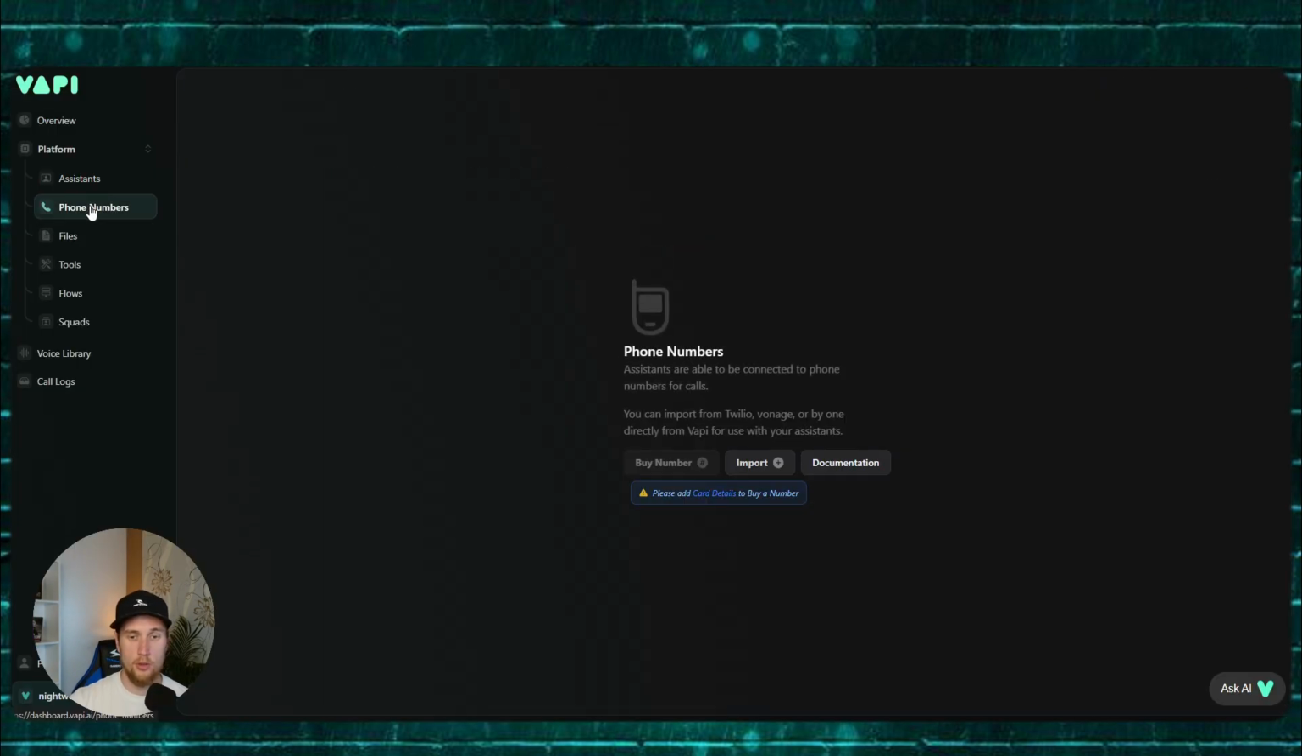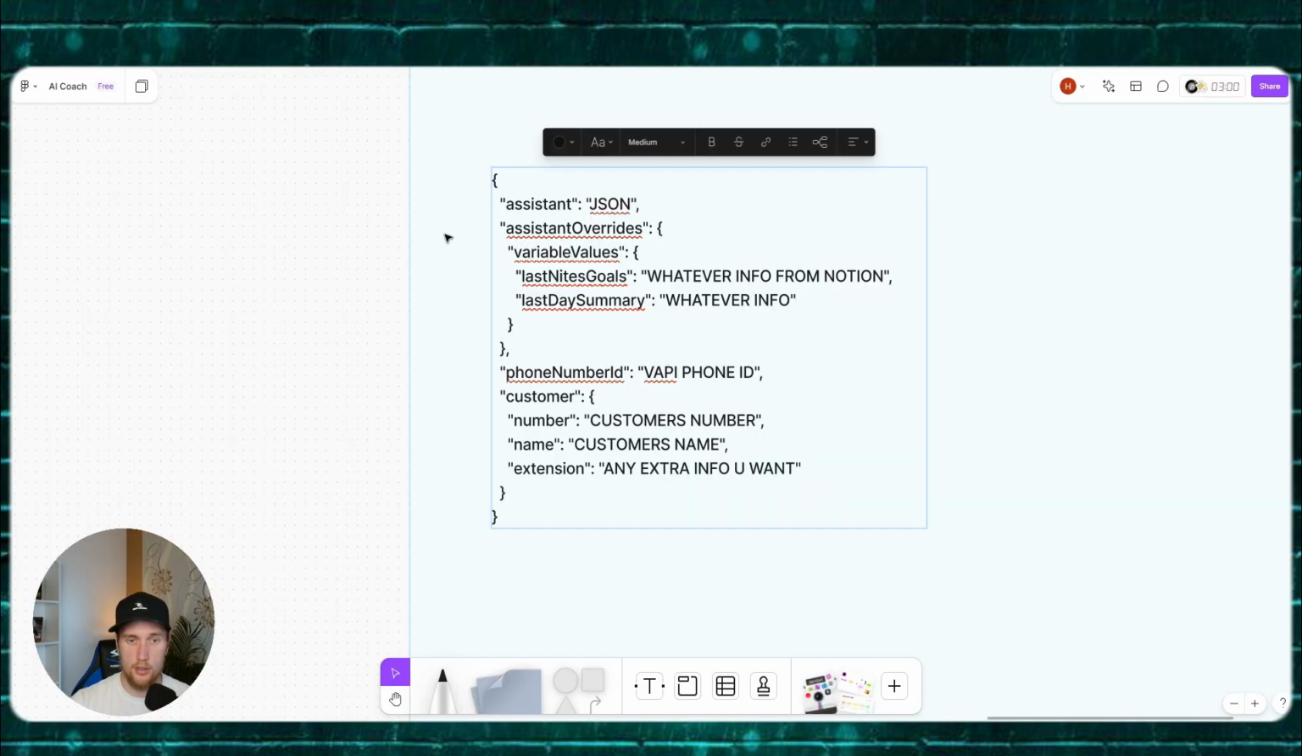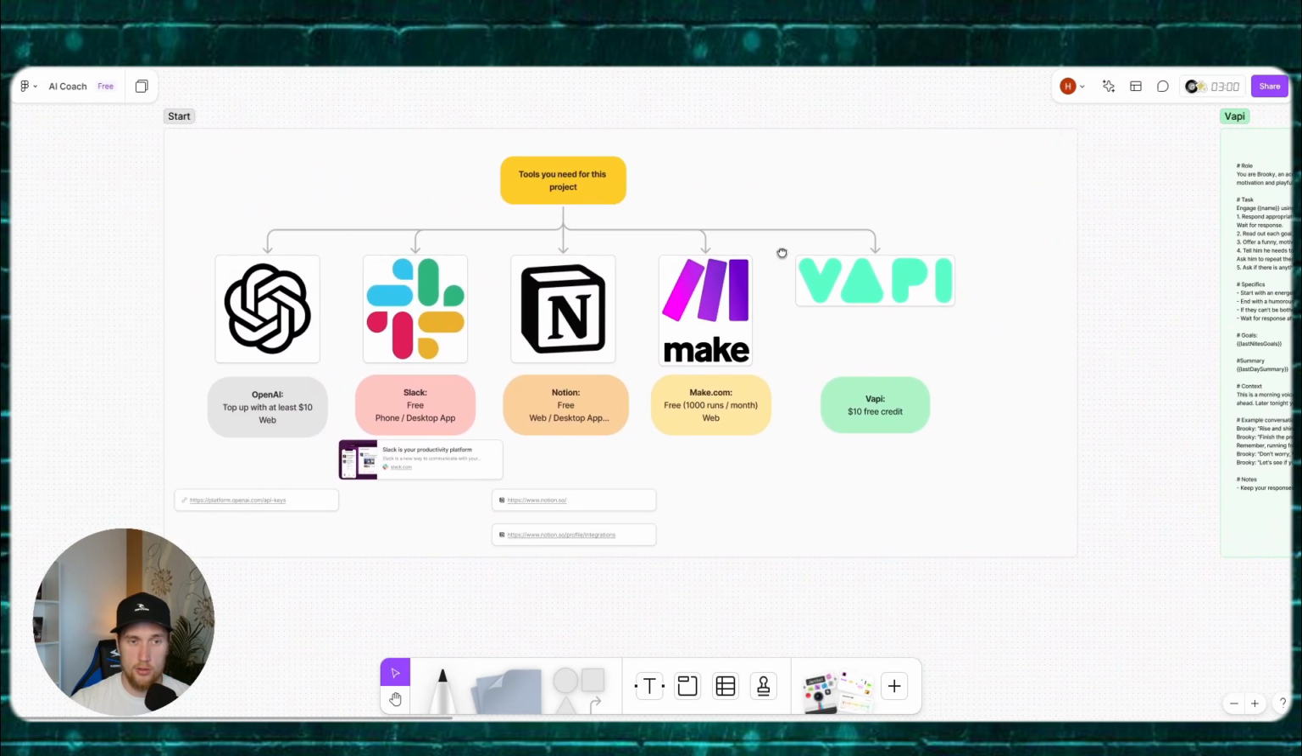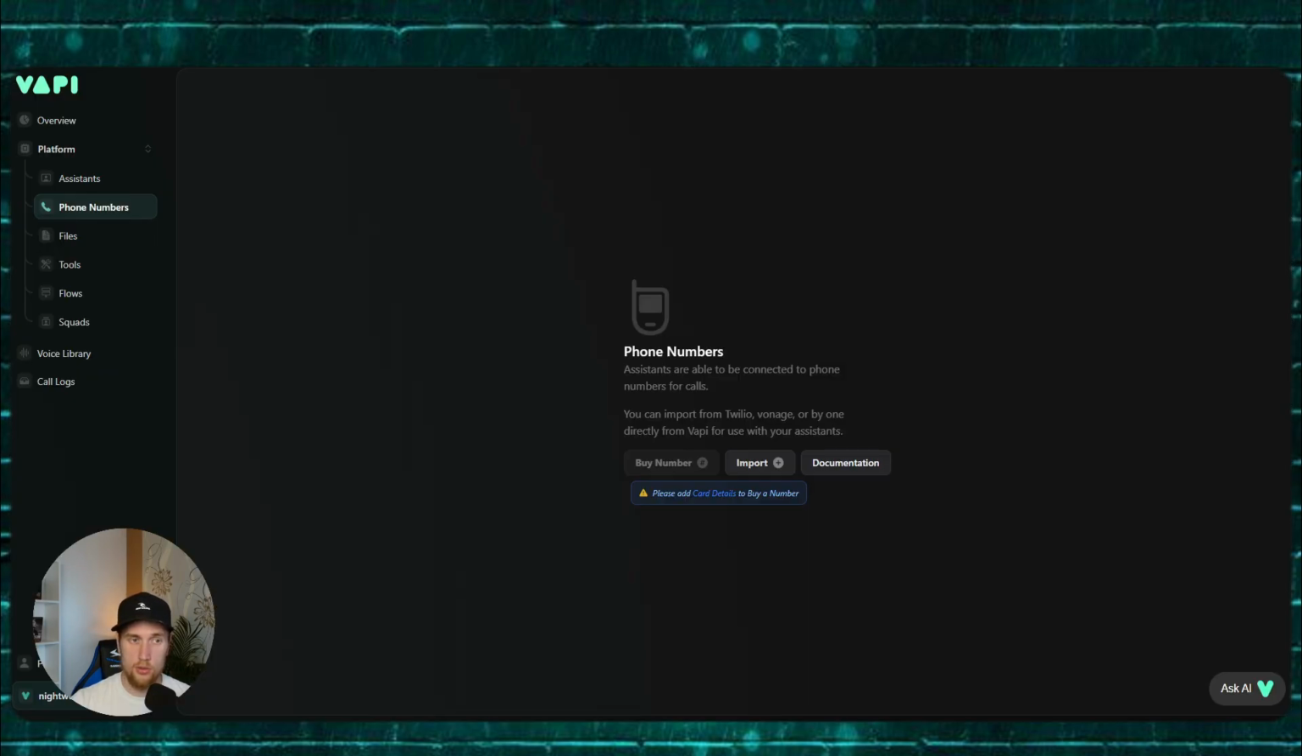So next what we need to do is buy a number. I've got a Twilio set up and I didn't have this at the start, but now that I think about it, you can do this two ways. To use a number, you can either buy a number, but you need to add a credit card, or you can import from your Twilio account, which is what I'm going to do because I already have that there. And I can't be bothered setting it up twice.